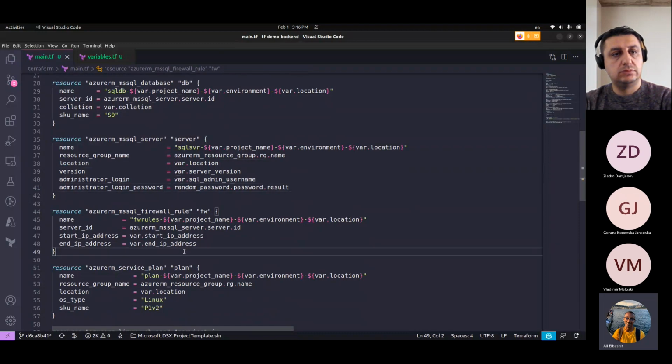A third resource is also needed for this, which is the firewall rule. The reason for this is that we want it so that only other Azure resources can access this server. So we don't want to open it up to the internet. The way to do this is setting the start and the end IP address to 0.0.0.0, which is simply defined behavior for Terraform. That means open it to nowhere and only to other Azure resources.